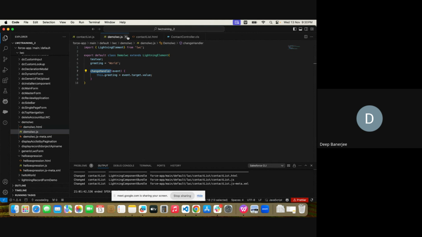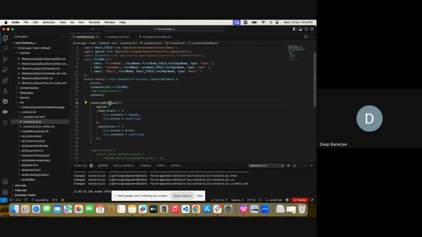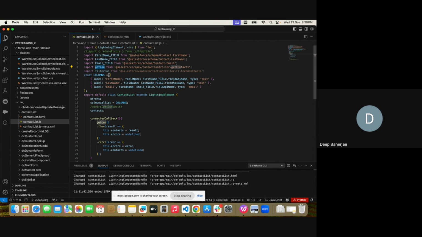Now this particular method, connected callback, does not depend on any kind of event. Whenever you are reloading or loading any LWC screen, it is called automatically. In our demo, inside the connected callback, I am just calling one particular apex method which I already imported.